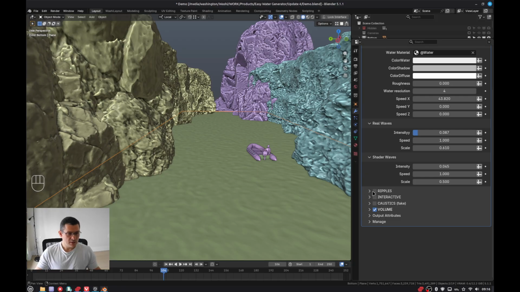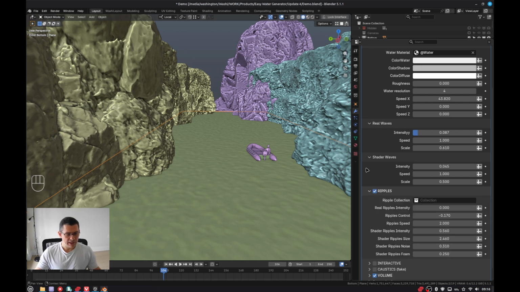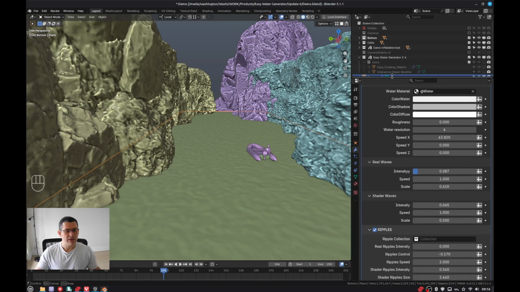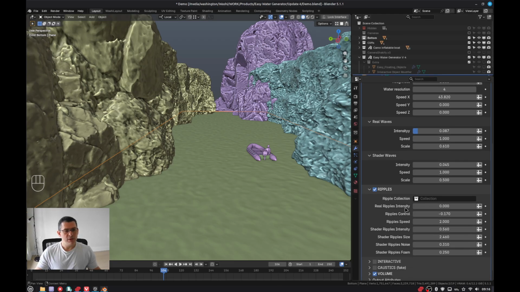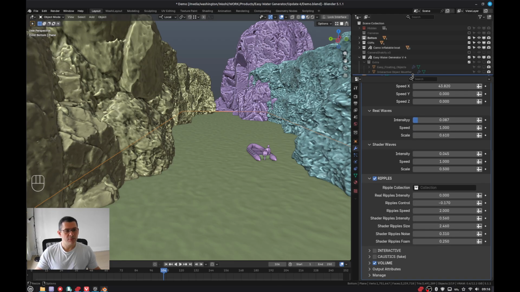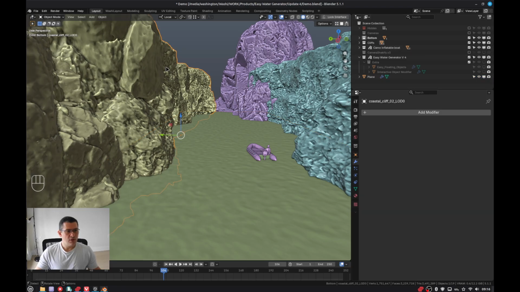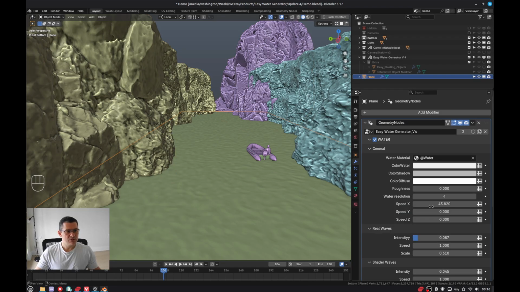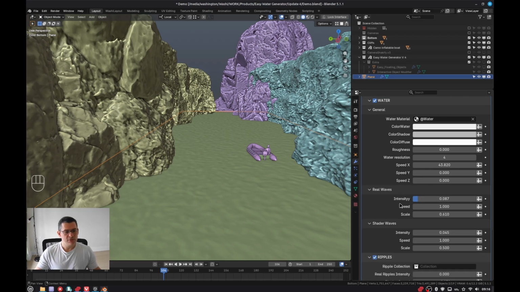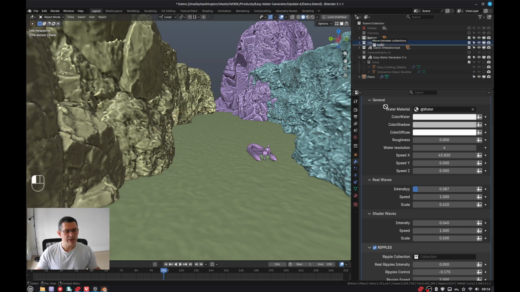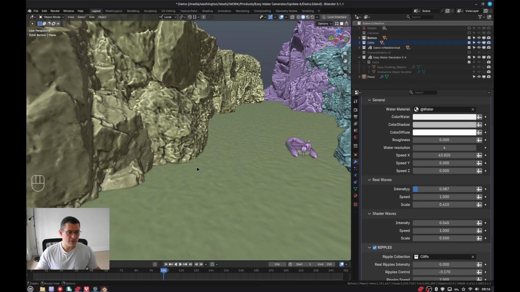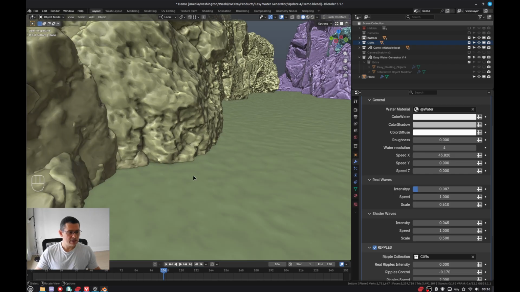And let's add some ripples. Okay. So once we add ripples, what happened? Nothing happened because we don't have a collection for which is the collection we want to ripple. Actually, we want to ripple around all these cliffs. So all of them are inside cliffs. So what you do, you go here to your ripple, and then you bring the cliffs here collection. Now you have ripples going on here in the cliffs.